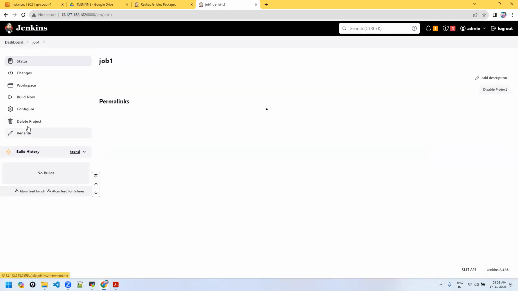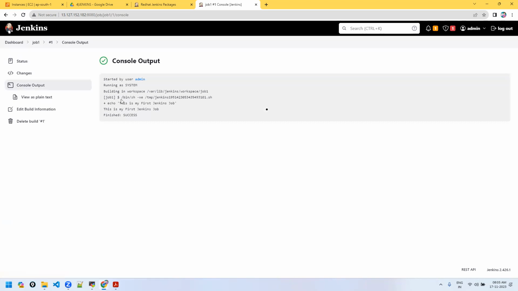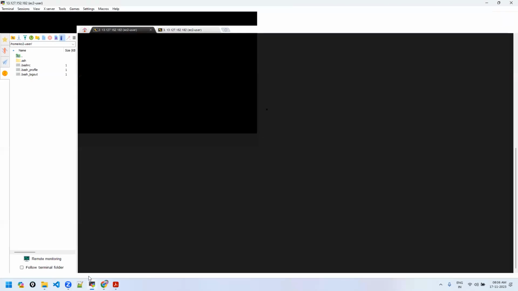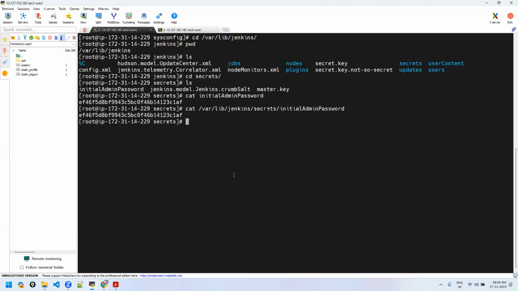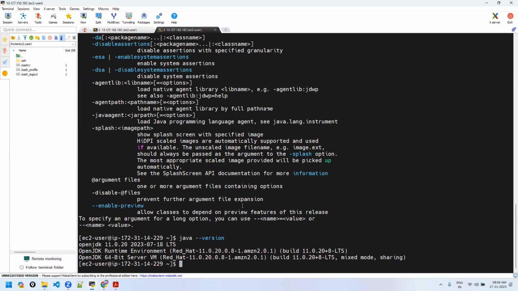So this is your job. If you want to run this job, click on build now. This build is not building the code. Here build means run the job. So if you run the job, you will see the number of runs. Number one, it's the first run. Console output. Here you can see this, right? This is my first Jenkins job. It just prints the output, the same way as if you run an echo command here. The same thing, right?